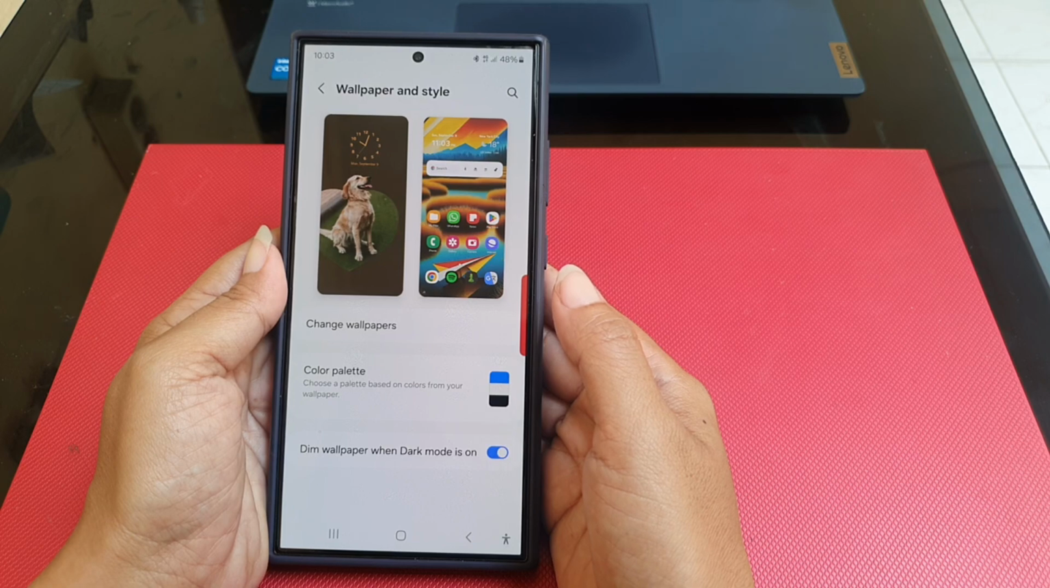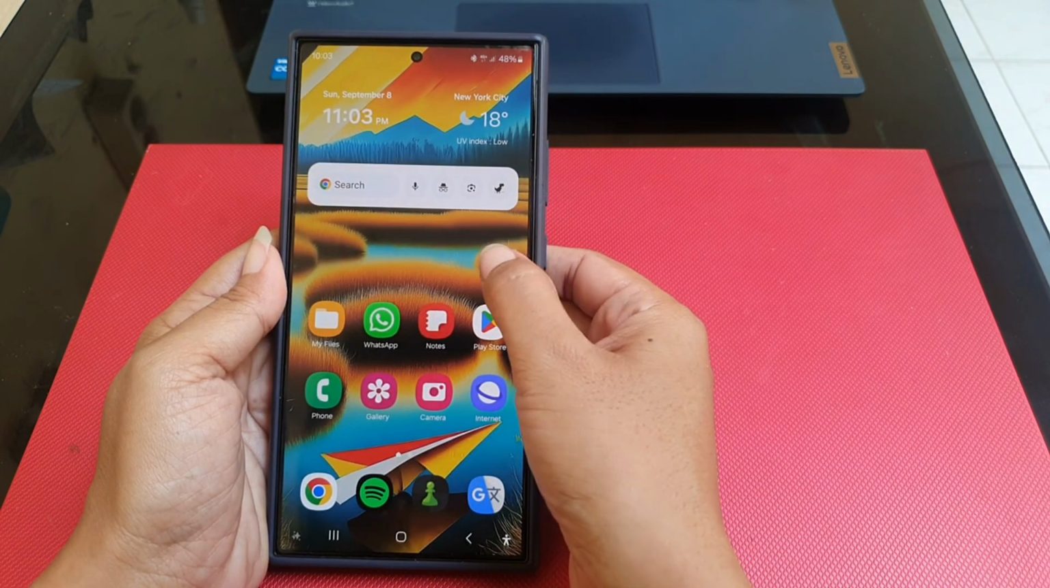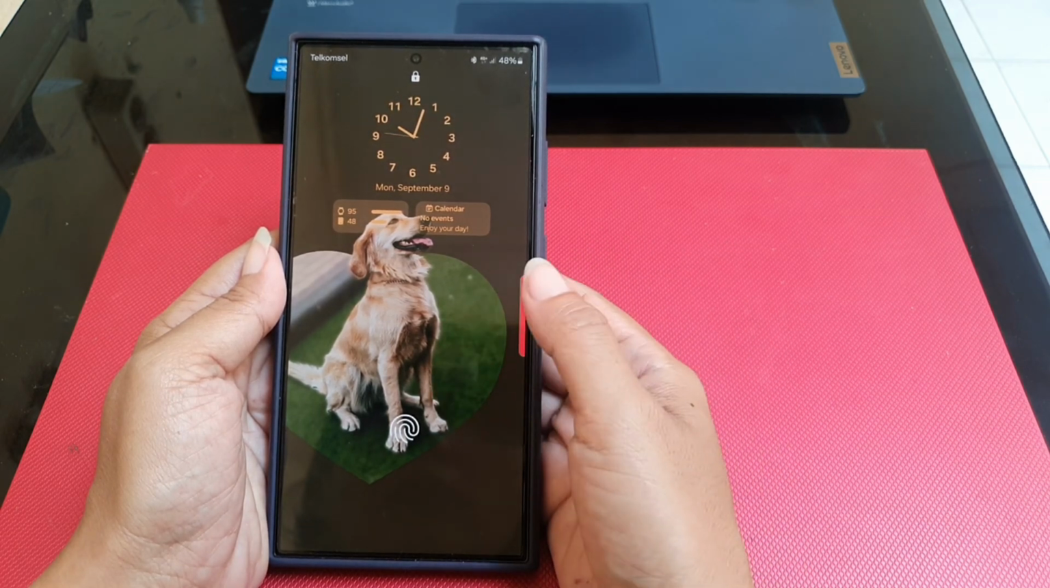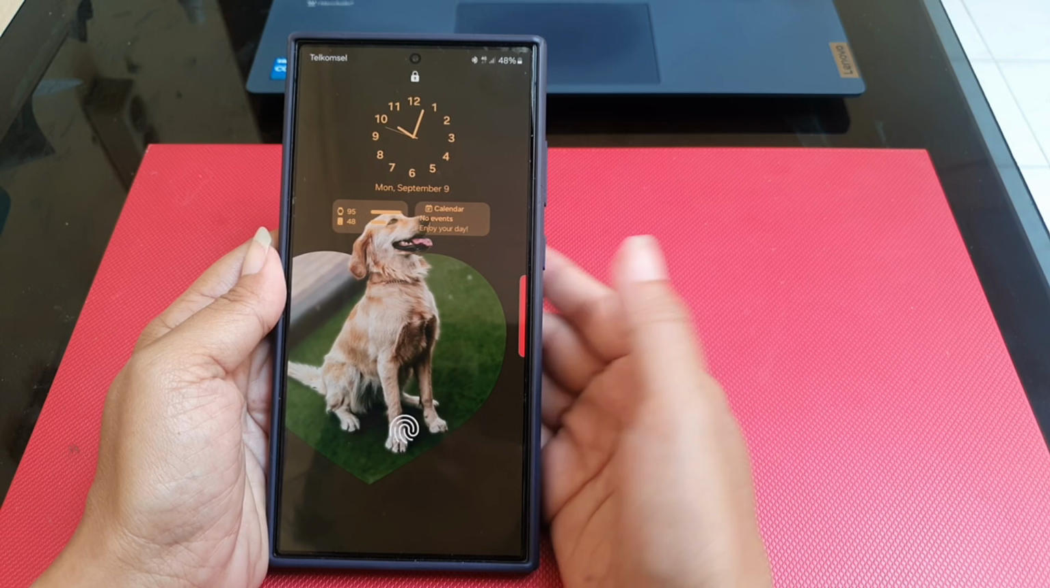To see the result, go to your lock screen. As you can see, the background of your lock screen wallpaper has been blurred.